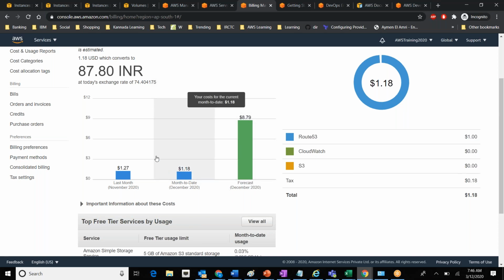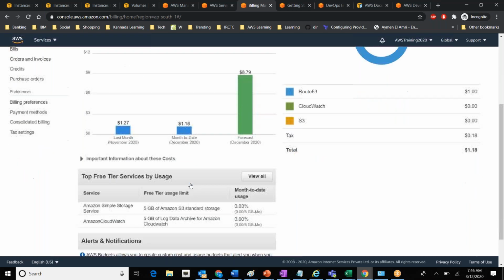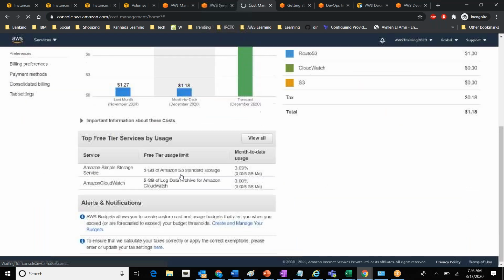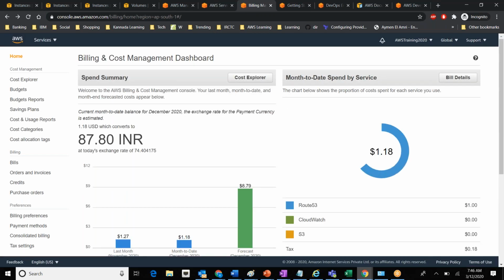It says if I'm going to use it at the same pace, then at the end of this month I'm going to get this. But it's just a forecast, and I'm not using it in that way. You can see here $1.18 is currently month to date, and this is what my bill says. And on the left-hand side, you can see there are a lot of options available.